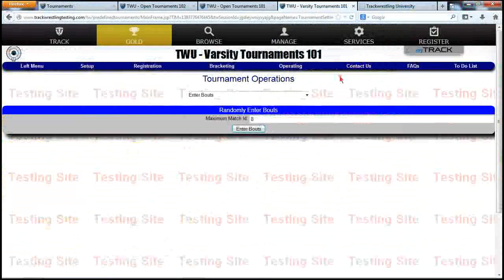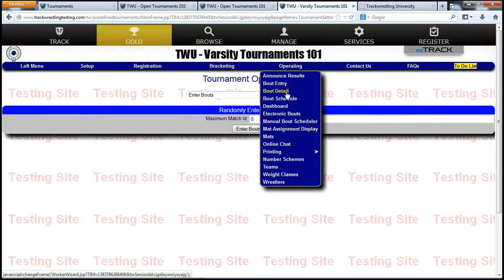I did have a question coming in about the announcer process. It's actually right at the point that we're at. So there are two ways that your announcer can work from here, and we refer to these as the old way and the new way. The old way of doing things, and this is a good method, a lot of people still use it, is I can go into operating and use the bout detail.